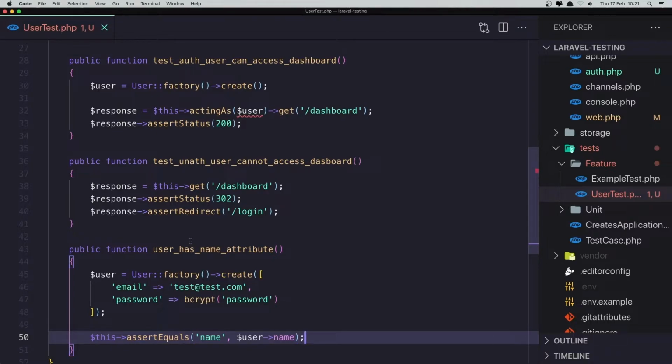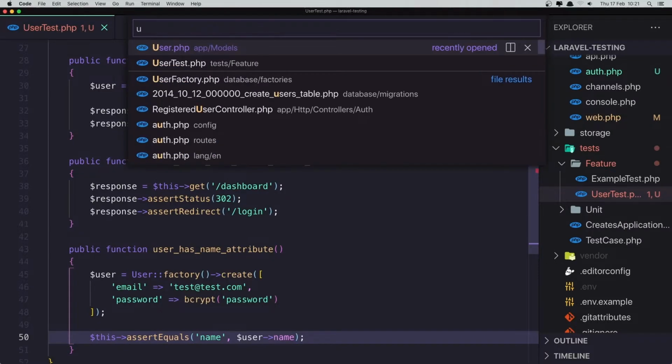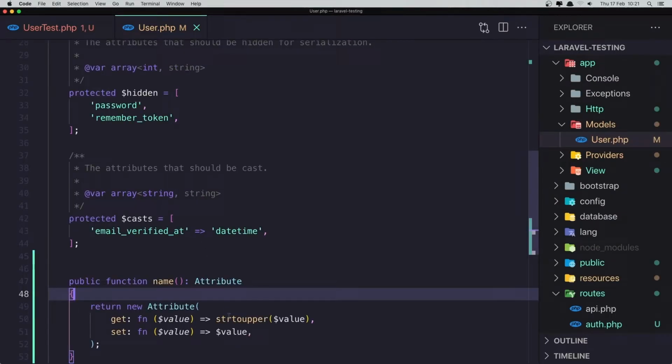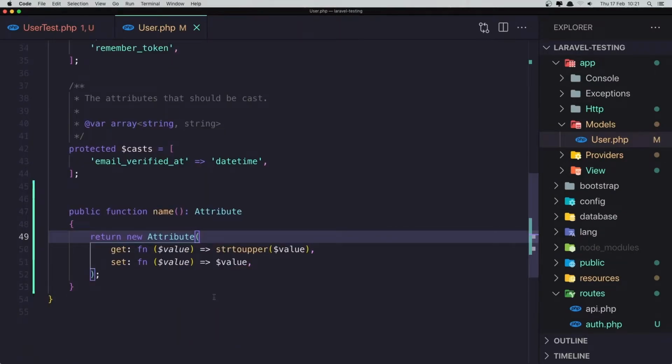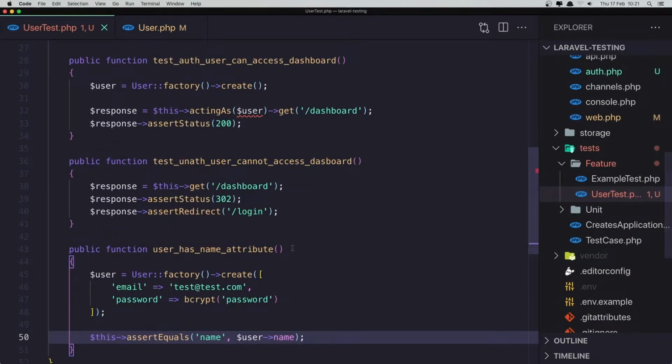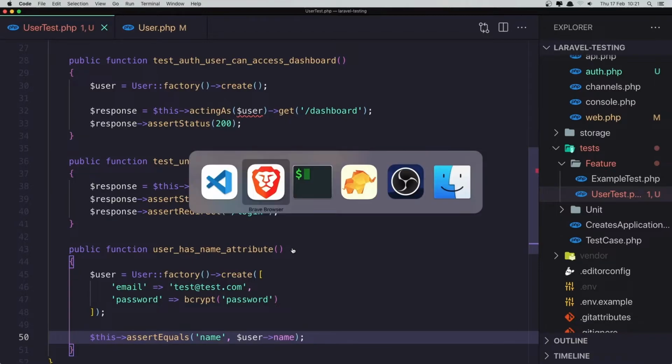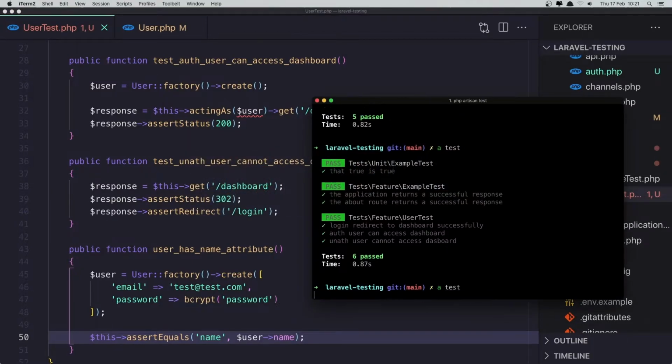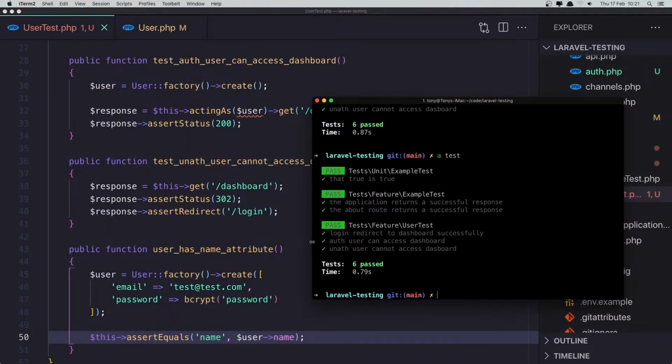Now if I open again the user, so user model, here we set, when we get the name, we change this str to uppercase, so it's not the same thing we added. And if I run the test, 6 passed.